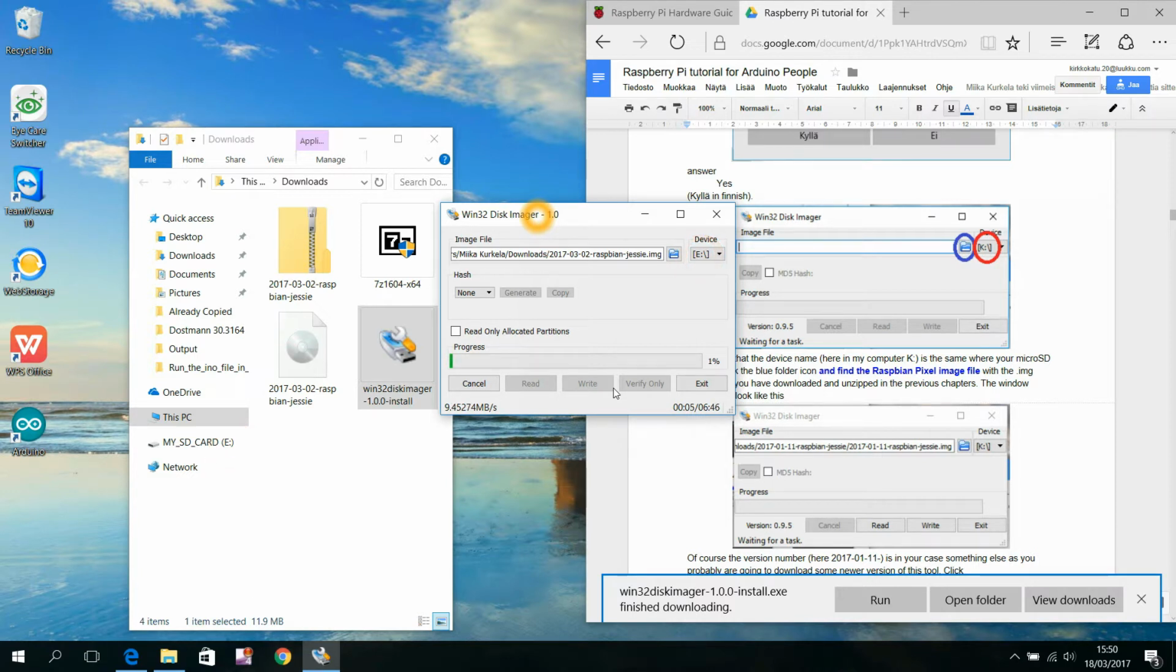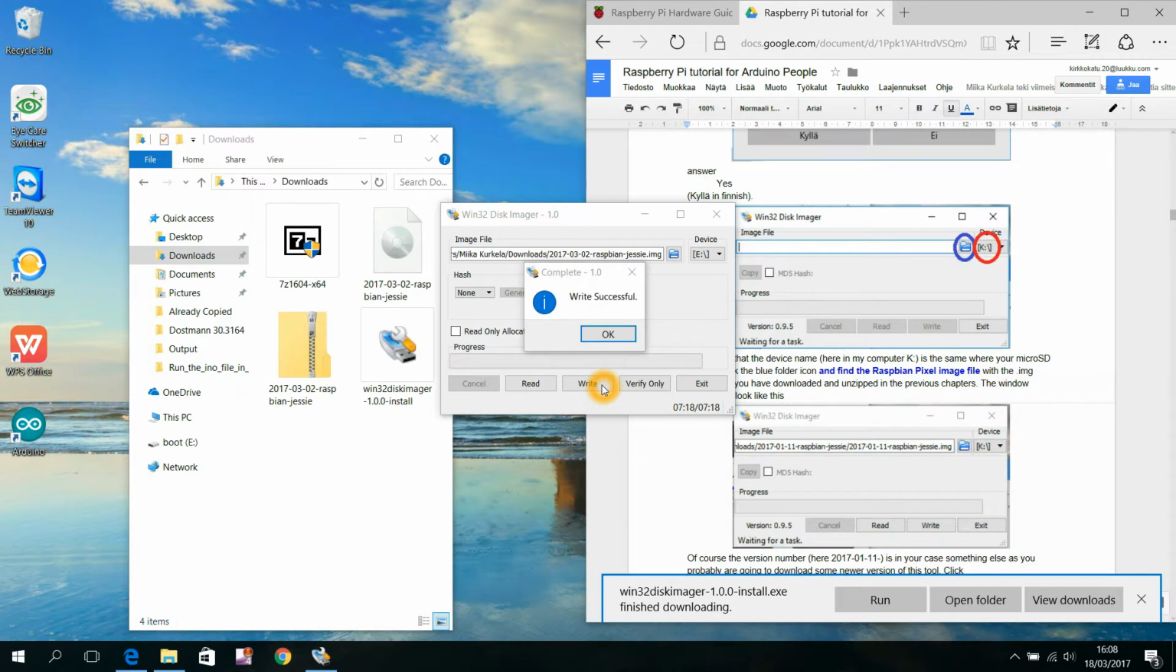The size of this operating system is somewhat more than 4 GB. The progressing of the writing process can be seen here, and it will take from 10 to 40 minutes depending on the type of your microSD card. When the process is ready, click the OK button and then the Exit button.